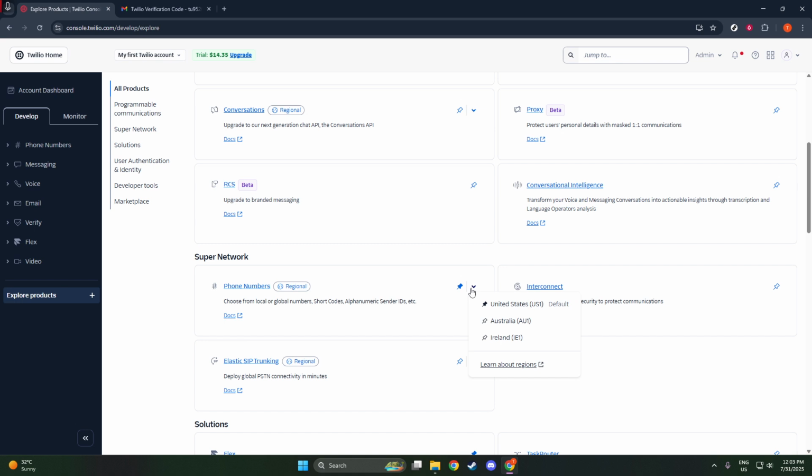Remember, selecting the right region can have a significant impact on your communication strategies, so make sure to revisit your settings anytime your operational needs change.